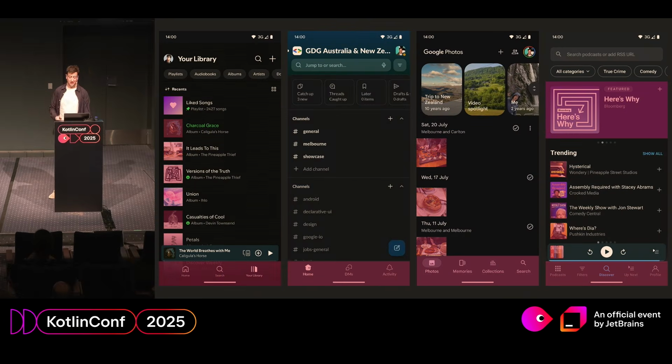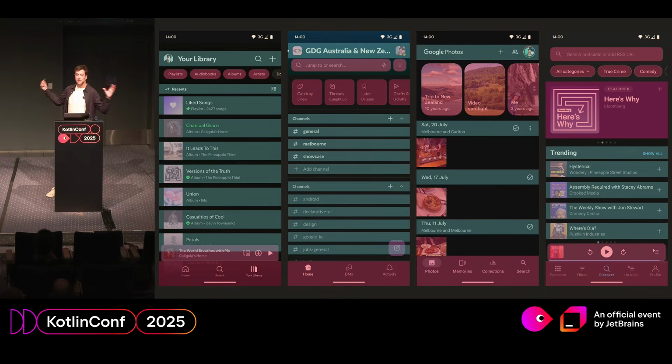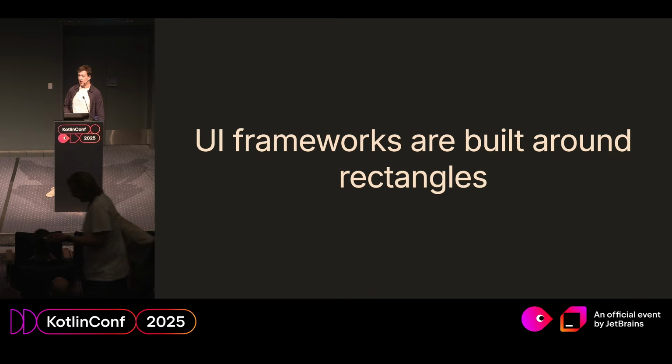And if we go back and look at all of these UIs, I can see a lot of rectangles. And in fact, we can see that the designers of these applications decided to get fancy, and they rounded the corners. But as developers, we also know that the rectangles don't stop here. It's actually rectangles all the way down. We build our user interfaces out of rectangles. And you know, that's fine.